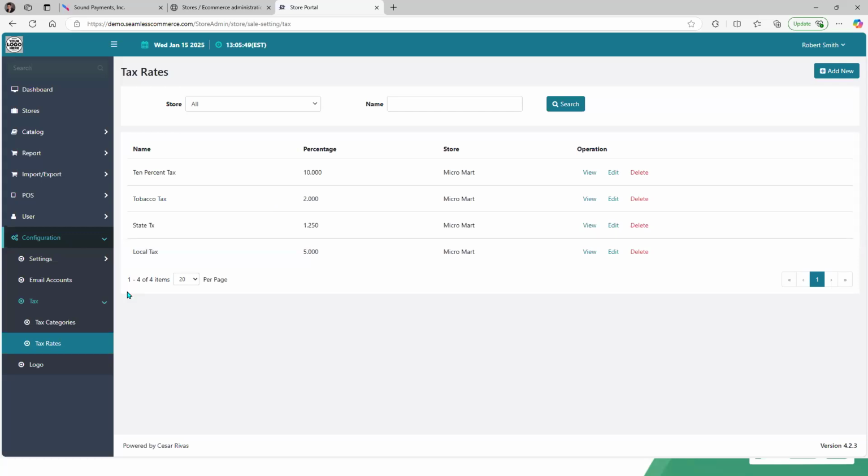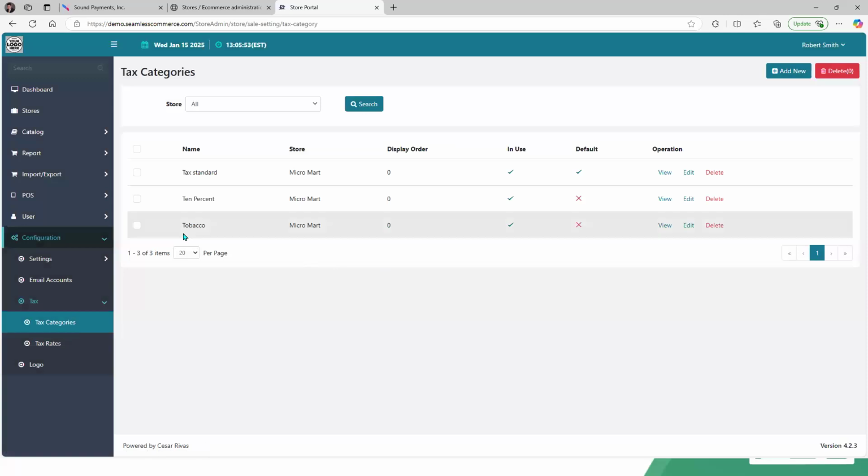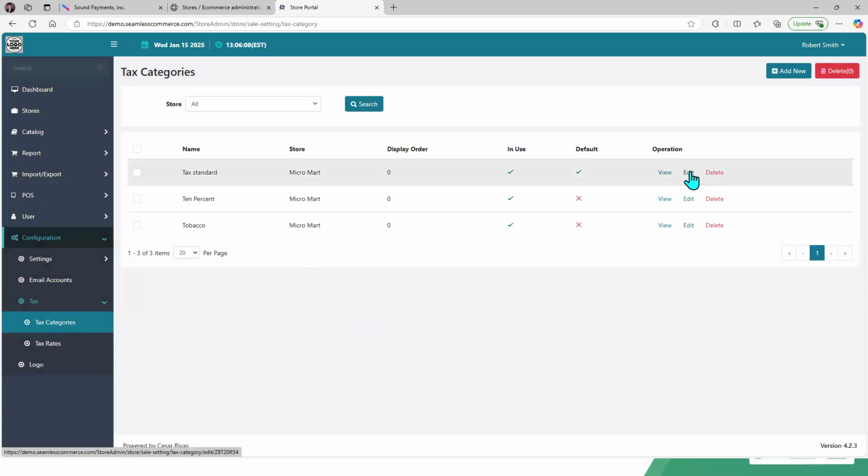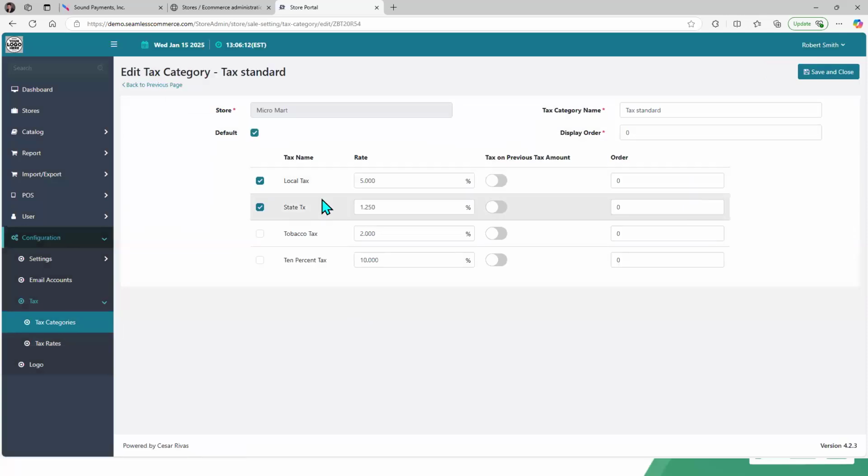And then what you're going to do is group those tax rates into tax categories. And it's the actual tax category which you're going to assign to the product. And this is done at the individual product level. So you can have different tax categories with different products, and there are no limitations. To give you an example here, your standard tax category includes your local sales tax and your state sales tax.